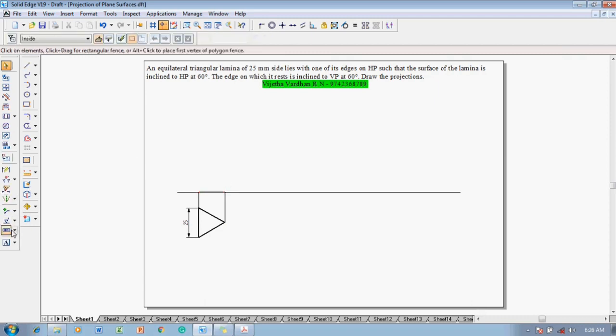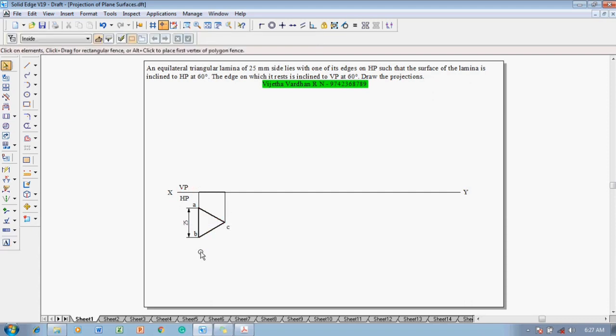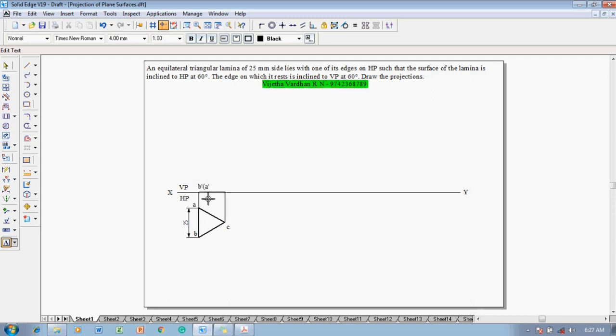Once the front view is completed, using a text command, let us give the namings here. Now this is an XY line and then VP as well as HP, because we are solving the problem in the first quadrant. This corner should be named as A, this corner as B, and this corner as C. Accordingly an observer can see B as well as A at this location. So henceforth these points are marked as B dash and A dash, and the A dash cannot be seen by the observer, so it is kept inside the bracket, and this is going to be C dash.